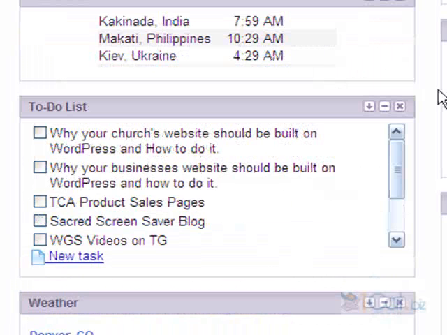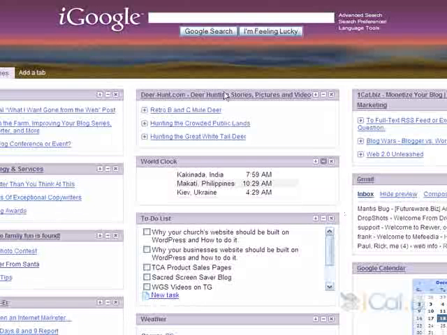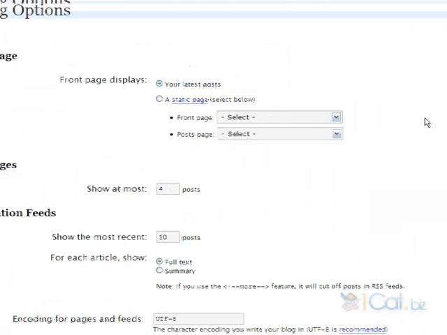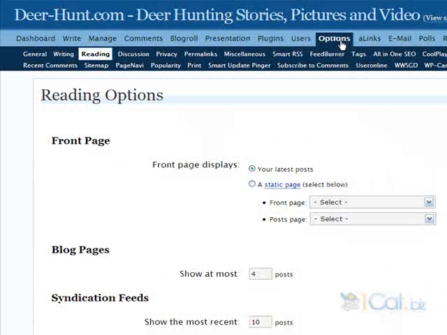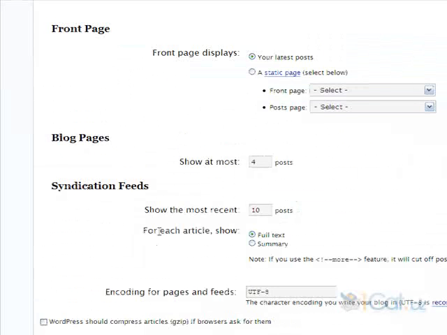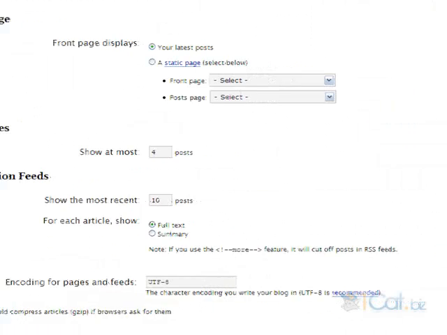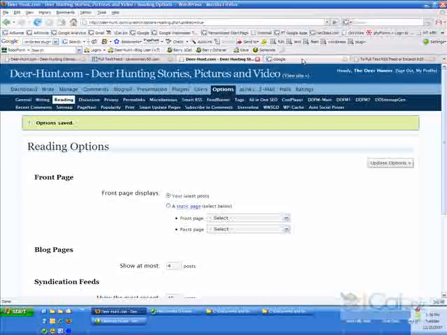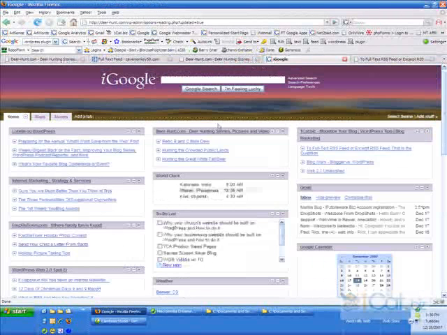In WordPress, the way you get a full text RSS feed from your blog is that you log into your admin, click on Options, and then click on the Reading tab. There's Syndication Feeds. For each article, show the full text versus summary, and then you hit Update Options. What that'll do is, if we go back here to our RSS reader, you'll see the change.